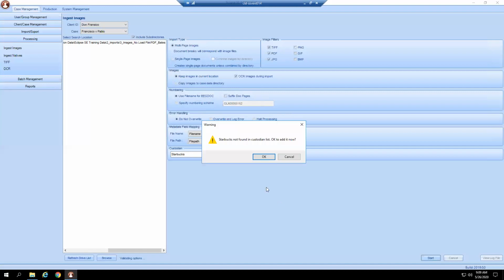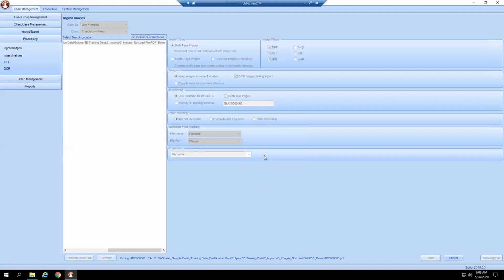So we'll hit start. Custodian Starbucks not found. Do you want to add it? Yes, I do. This shouldn't take too long. It's only like 24 pages, so it shouldn't be too bad. It's OCRing because I put OCR. You can see down at the bottom, that's what it's doing right now.